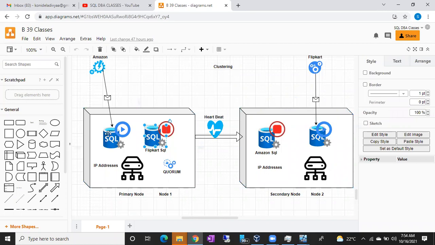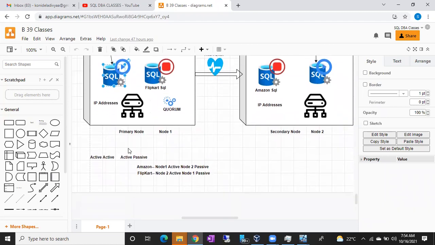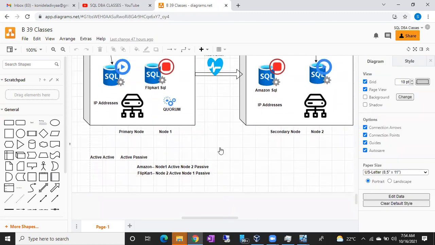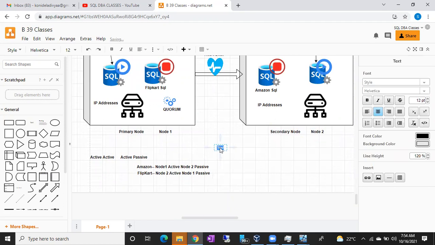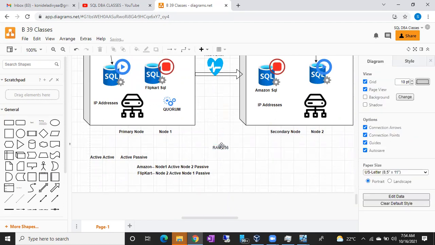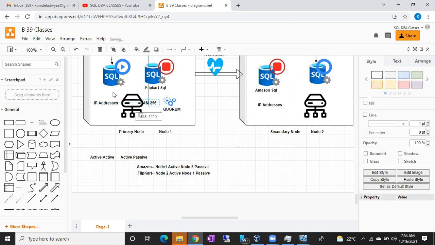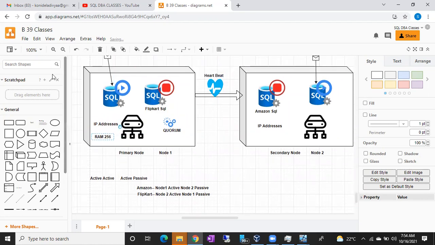So for Amazon, we'll set node 1 as the preferred owner, guys. Imagine I have 256 GB RAM. This is my node 1, and this is my RAM. Let me check if we have any RAM.